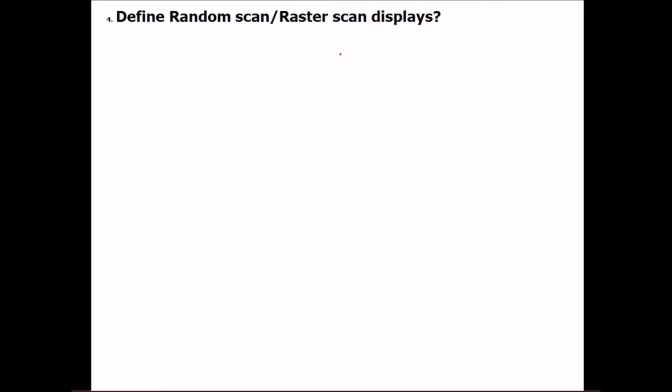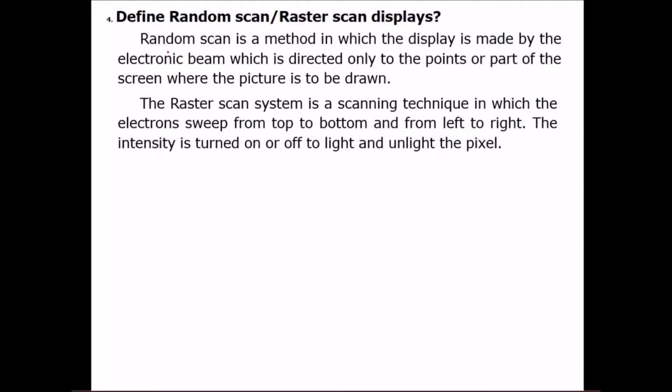Define random scan and raster scan. Random scan is a method in which the display is made by an electron beam which is directed only to the points or part of the screen where the picture is to be drawn. So if this is the screen and this is the picture which is to be drawn, the electron beam will be directed here only. On the other hand, the raster scan system is a scanning technique in which the electrons sweep from top to bottom and from left to right, and the intensity is turned on and off to light and unlight the pixel.